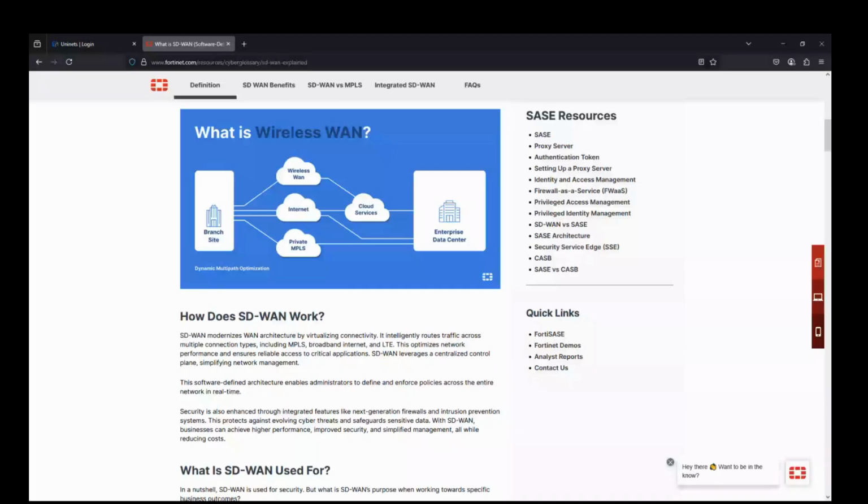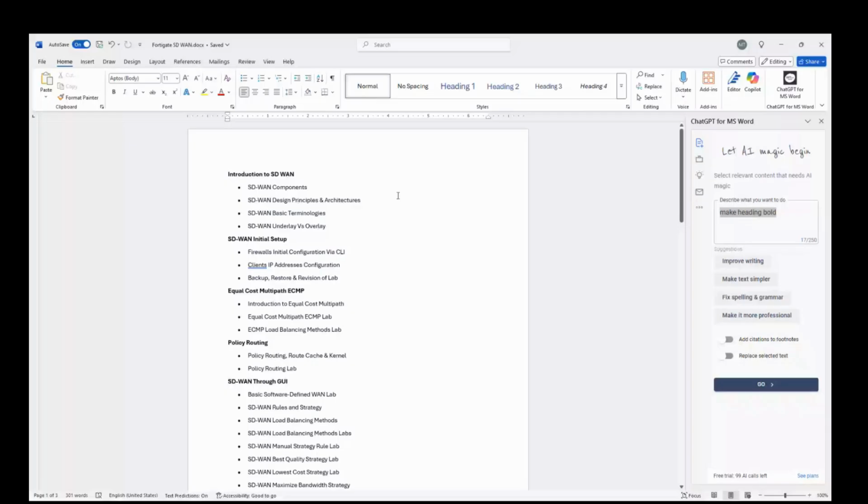Meanwhile, I would talk about the syllabus, what we are going to cover in the SD-WAN. So this is the syllabus that we are going to cover. So basically, we are going to talk about the SD-WAN introduction, right?